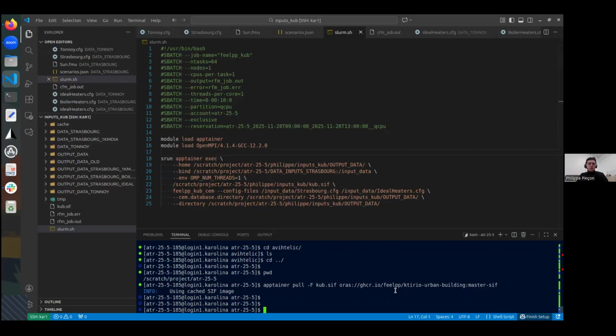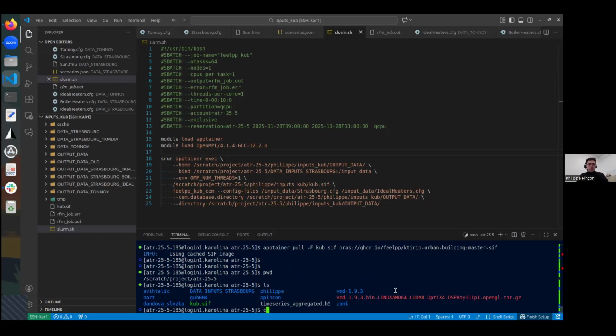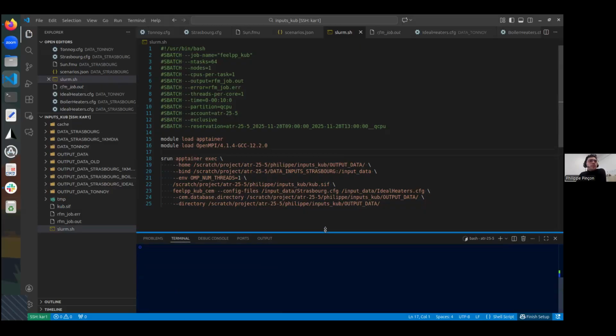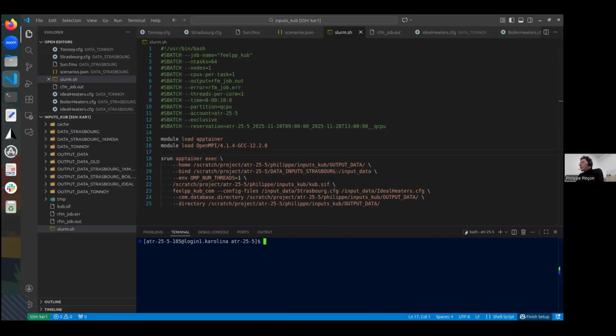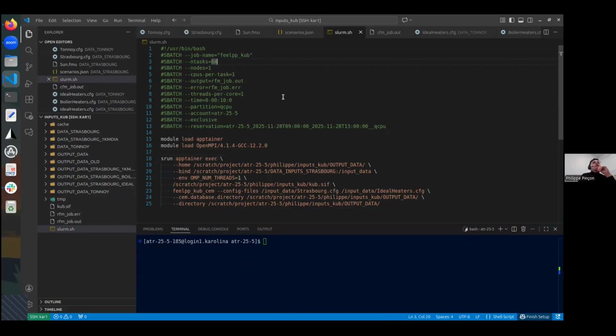Okay, so now let's start to prepare the shell script using Slurm. Normally everyone should have a reservation. So let's create another Slurm script.